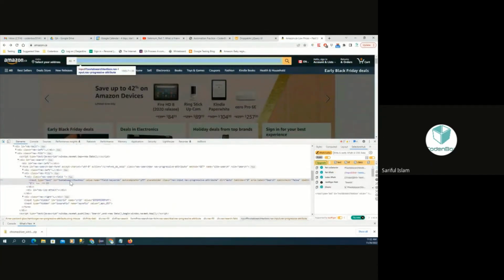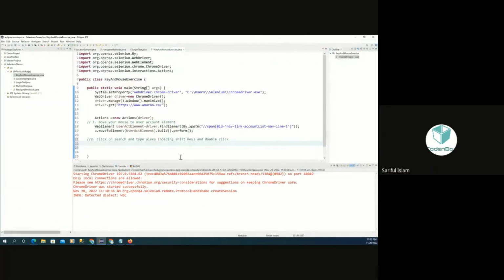I can see there is an ID. If it is the ID, my first preference is to use ID. So I will say driver.findElement(By.id), and what's the value of the ID? This is the value of the ID, right? So this is the locator. You can put this one again.